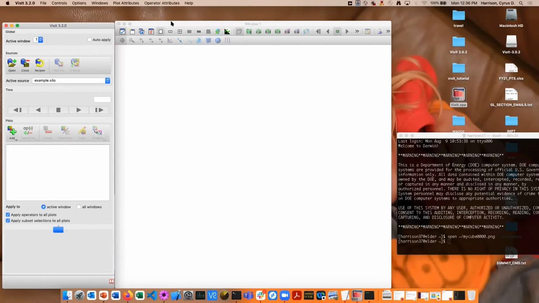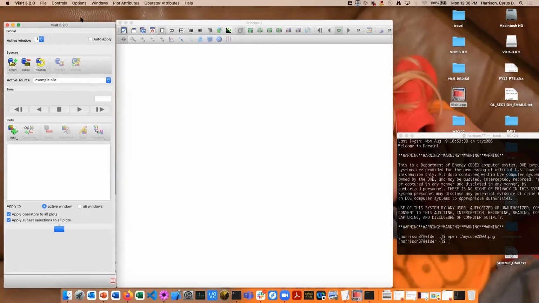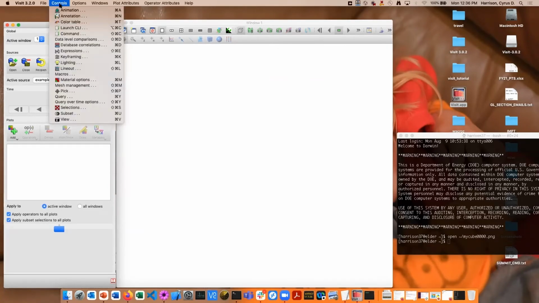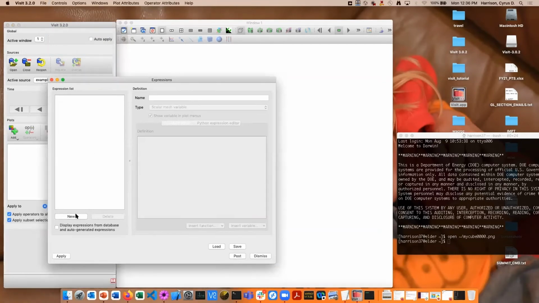Plots, operators, and databases, we've talked about. 2 more things to talk about: expressions and queries. So let's do expressions first. If I go to controls expressions, I get an editor here. This is a little bit of a domain specific language that allows me to define mathematical expressions to derive some new fields from existing fields in my data set.